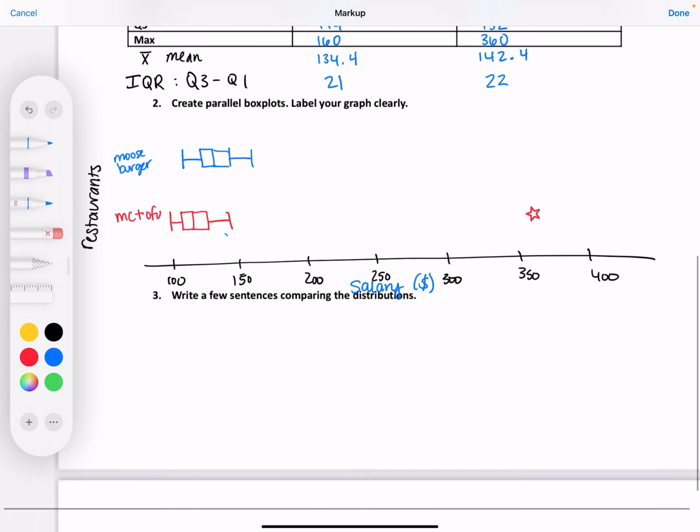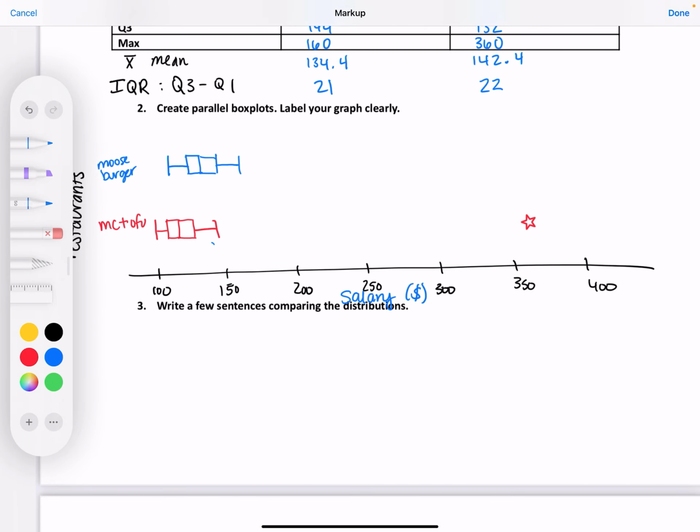All right, so then number 3 says to write a few sentences comparing the distributions. So what I would do is I would talk about the things individually about them. So I would talk about Mooseburger, then I would talk about McTofu, and then I would say anything that they both seem to have in common. So what do we notice about Mooseburger?